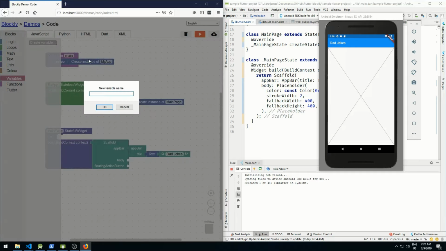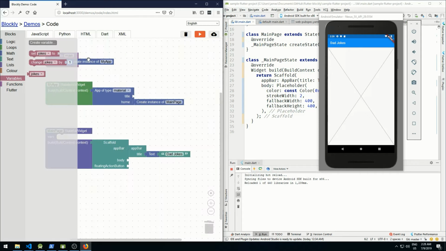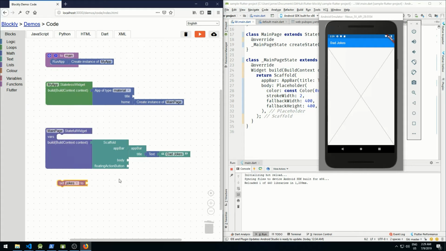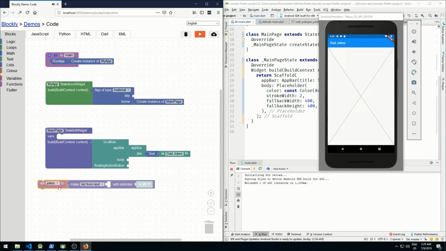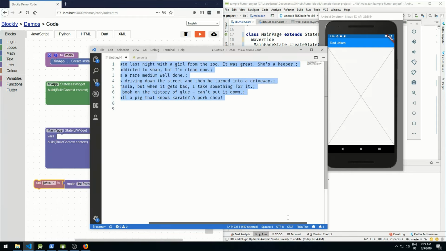So one of the first things that I need to do is add a jokes variable. Now this is going to store the list of jokes that we are going to query when we update our app. The original app uses a web API, but for simplicity, this is going to just use a local store of the jokes.